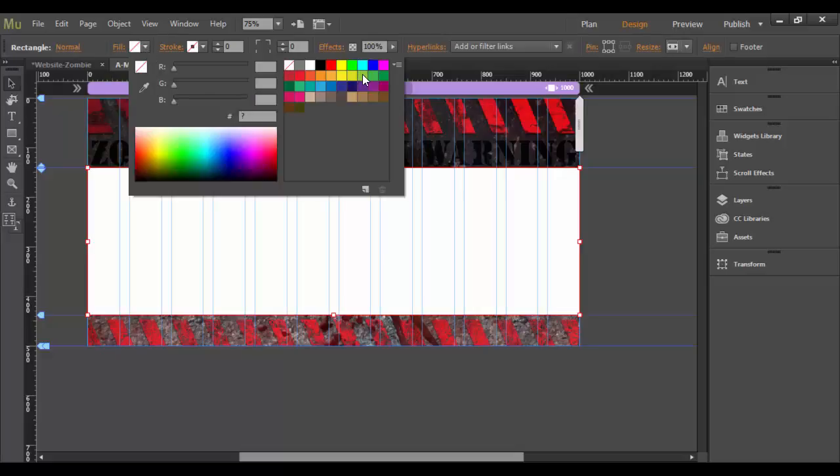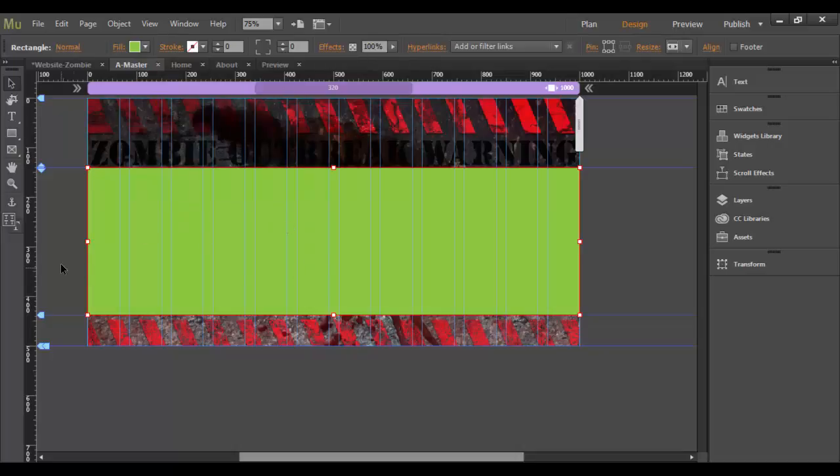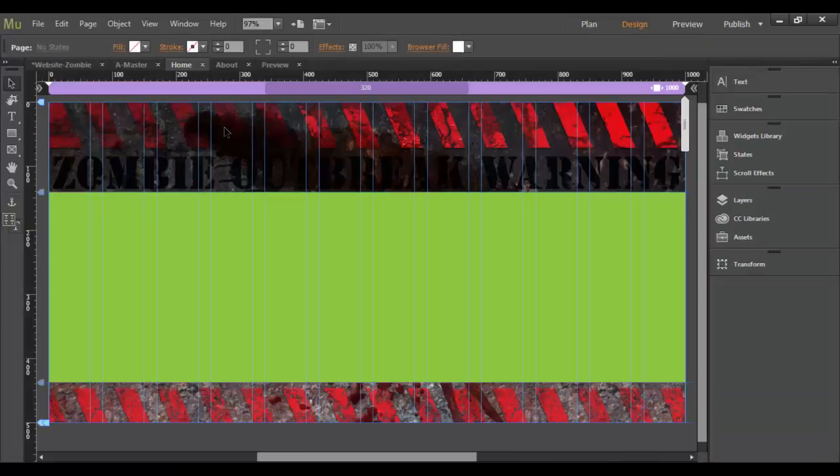Click in the fill and choose this sort of lime green fill here, which I kind of dig. And if I switch back to the website view and double click on any of these, you'll see they line up pretty well on each of those.